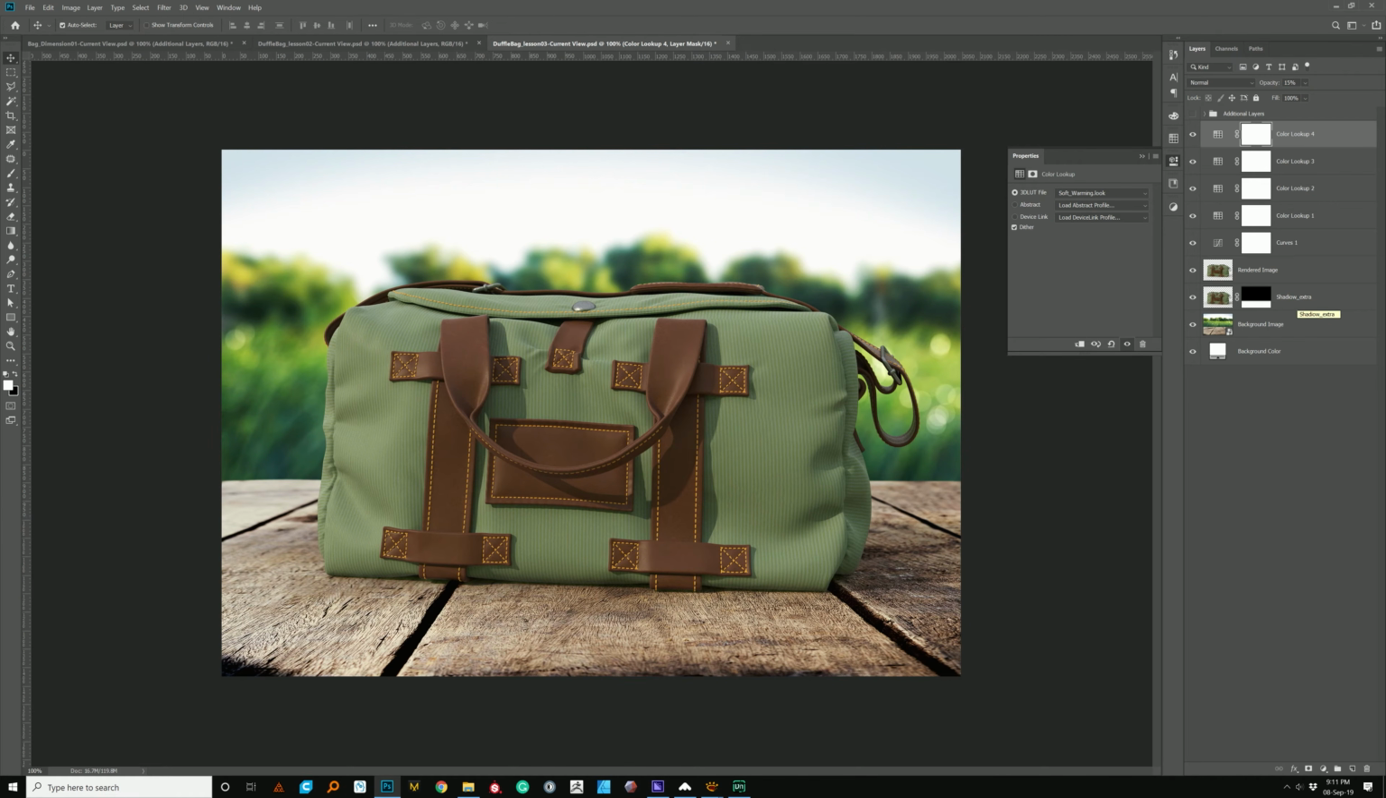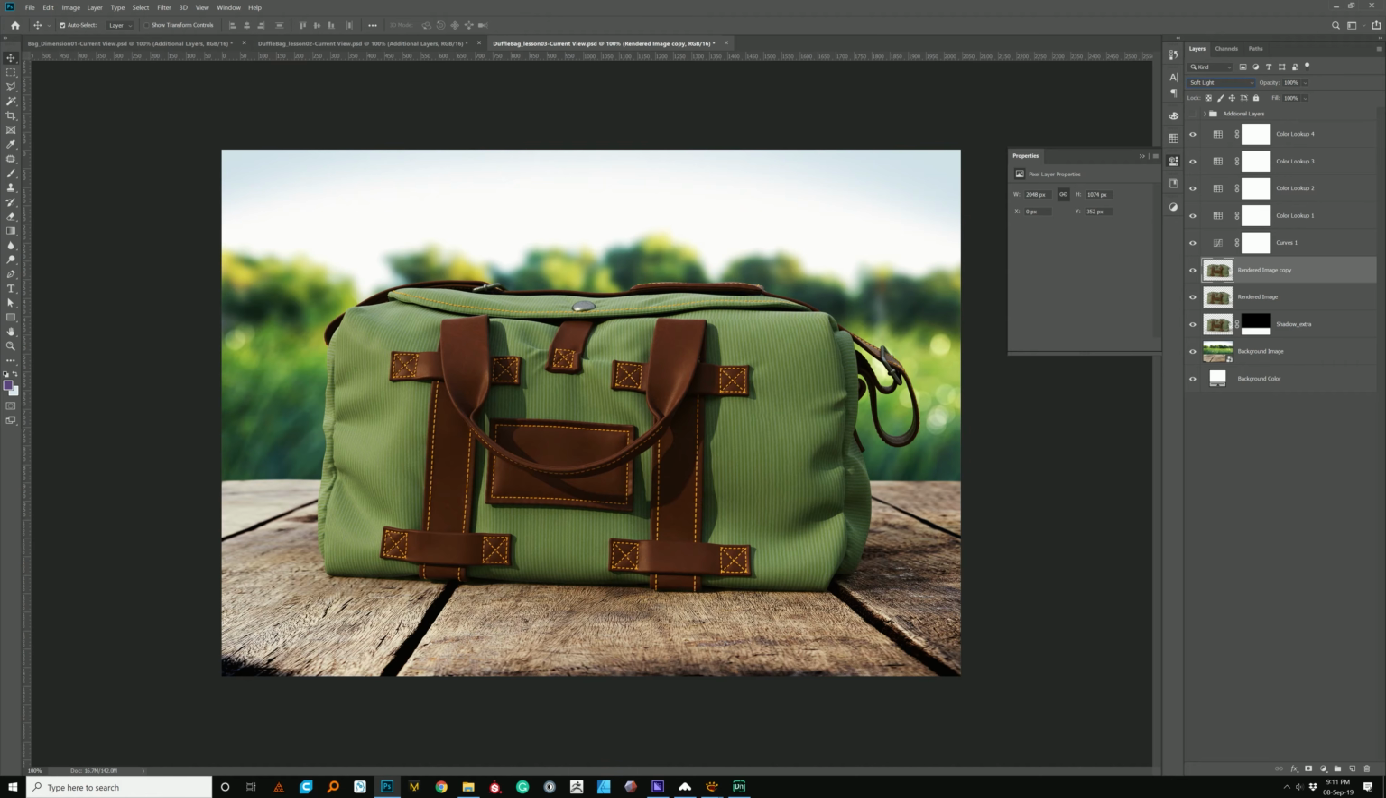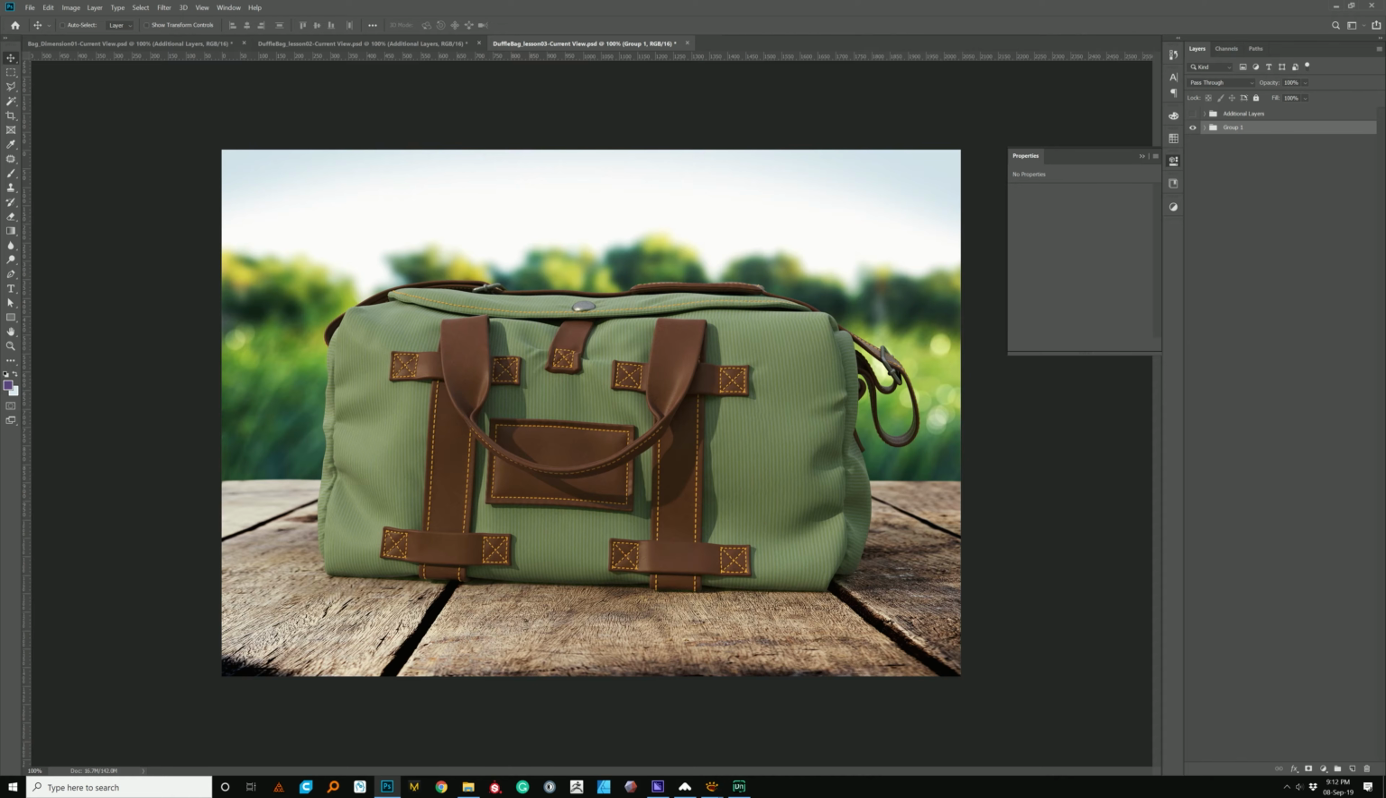Now, what else? We can go ahead and duplicate this again and go soft light. And this is going to affect only the bag. And again, don't forget, you don't have to use the full effect of it. You can just use it to have a subtle extra contrast to it. Now, select everything, put them in a folder, and just go Control J and then Control E to merge them all.